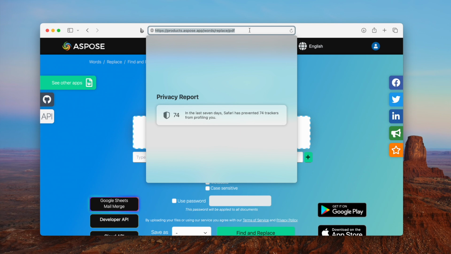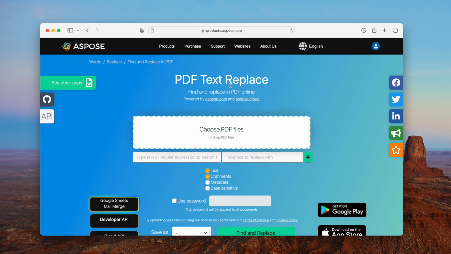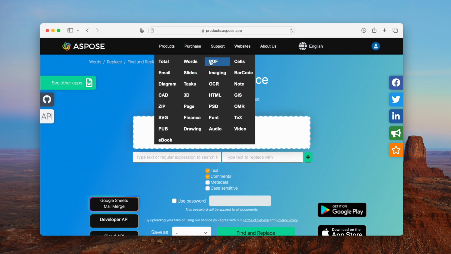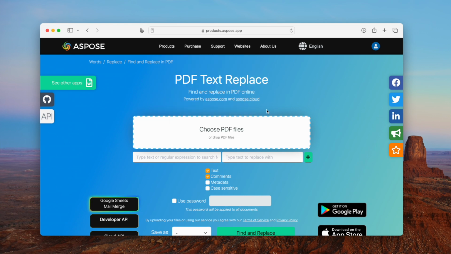Second, use Aspose, another online free service to manage all kinds of files, including PDF. This text replace tool can not only replace text in the file, but even in the comments and metadata, and it is case sensitive. However, you cannot preview nor edit the file.